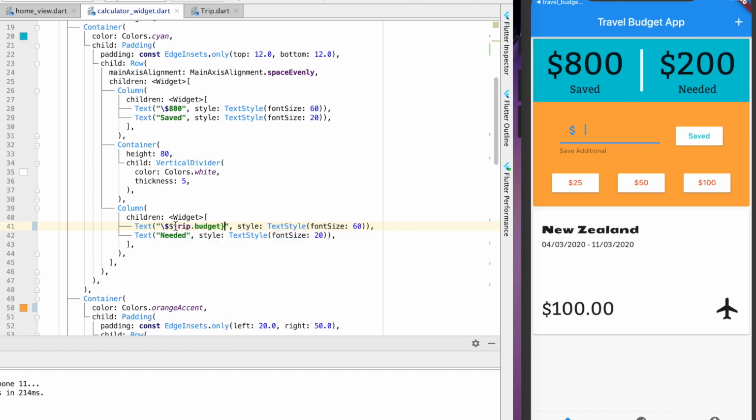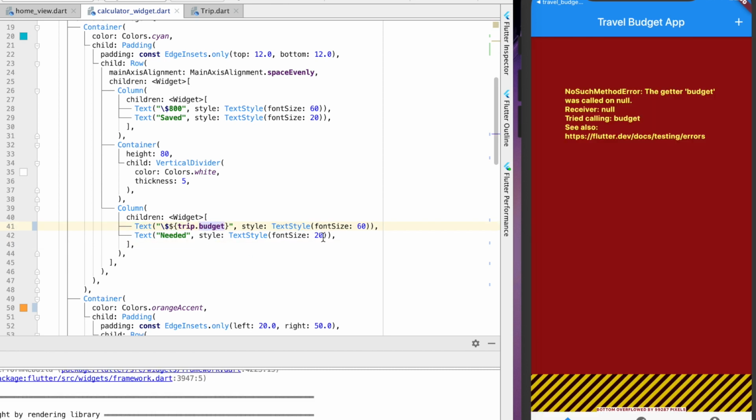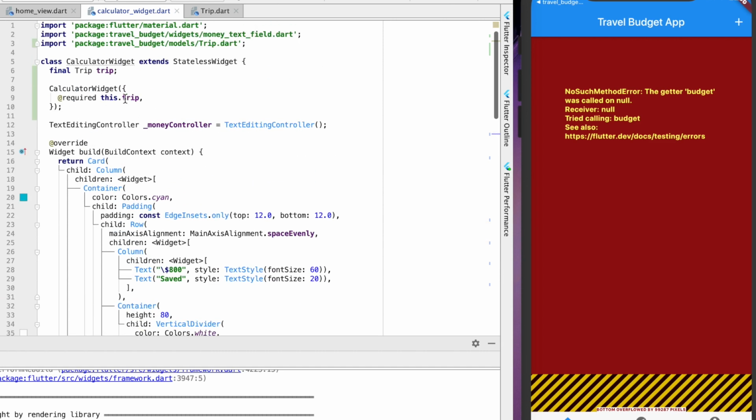And this will need to be in brackets here. So the trip budget here, you'll see that does not work, but that's expected because we aren't actually passing in a trip to this.